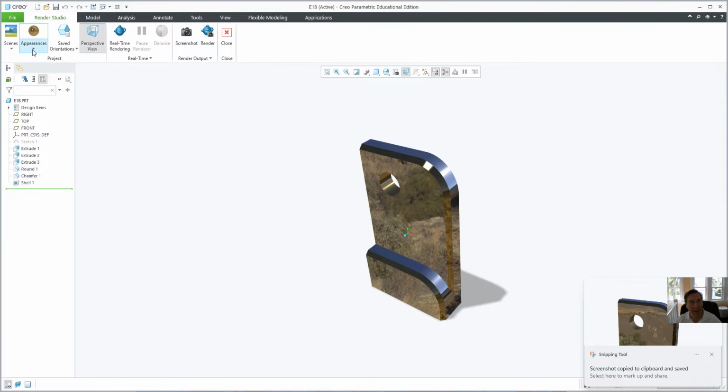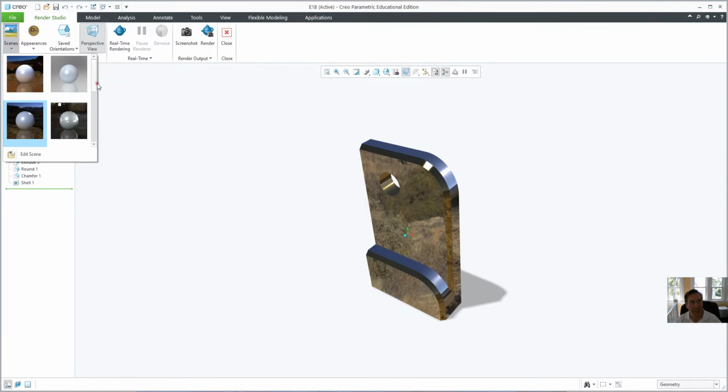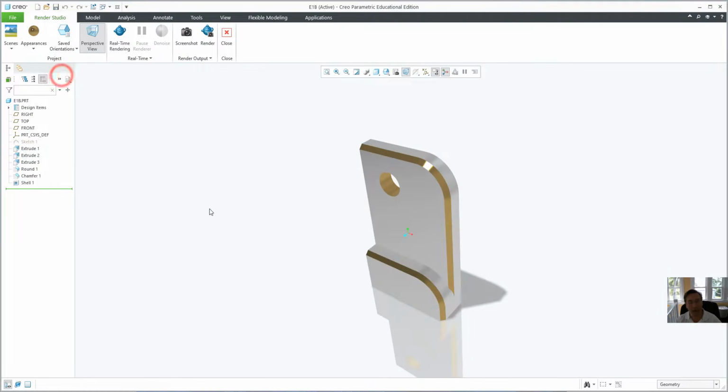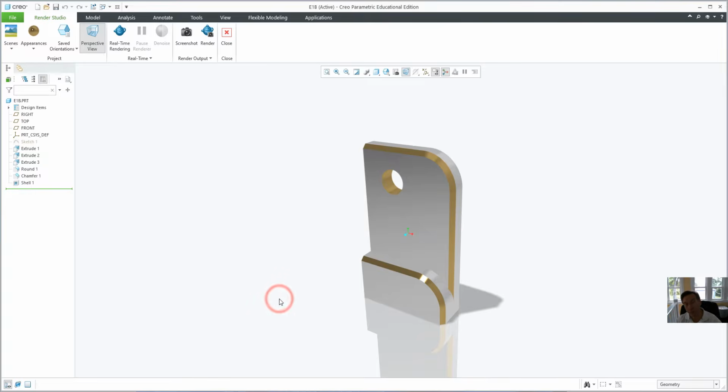Anyhow, if I go back to Scenes, they have some others, you could tinker with all those. I'm going to go with the basic one. And feel free to play with that. So that concludes this exercise.